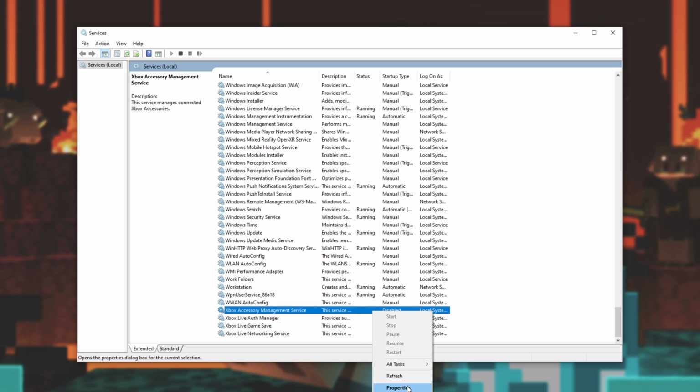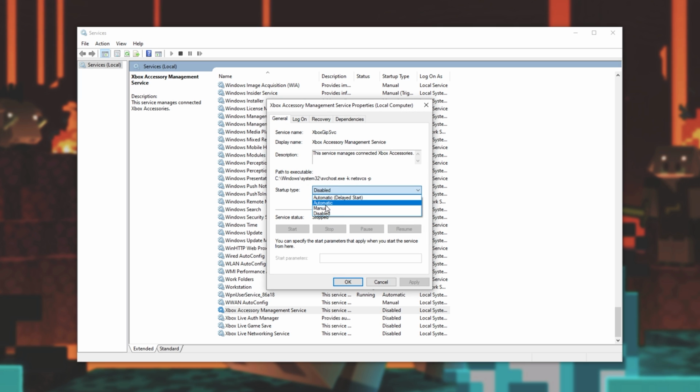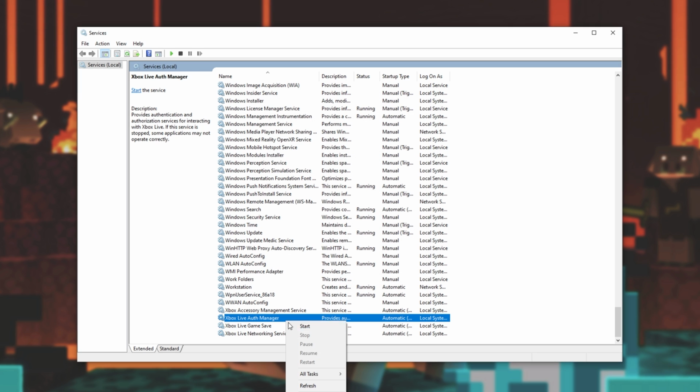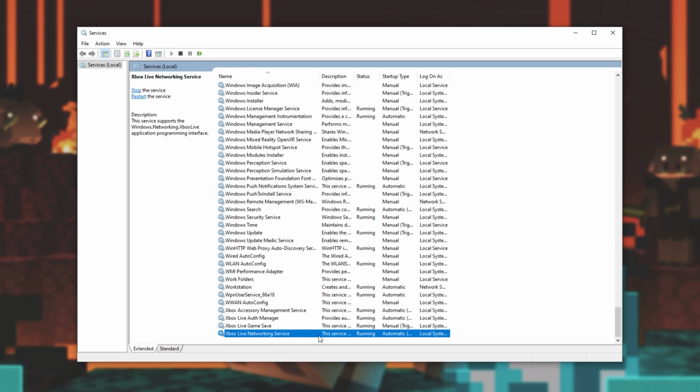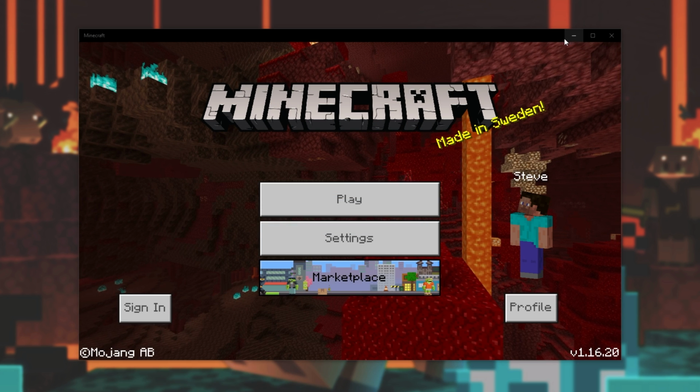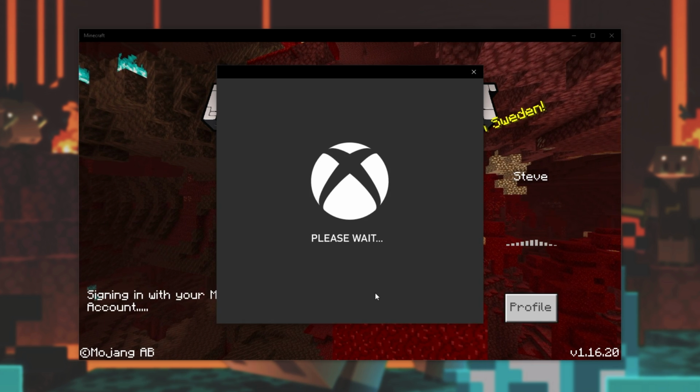I'll simply right-click, Properties, and make sure to enable them to Automatic or Automatic Delayed Start. Then, after setting all of these to Automatic, I'll simply right-click and start every one of them. Now, with all of the Xbox services running, I'll head back to Minecraft and click Sign In.